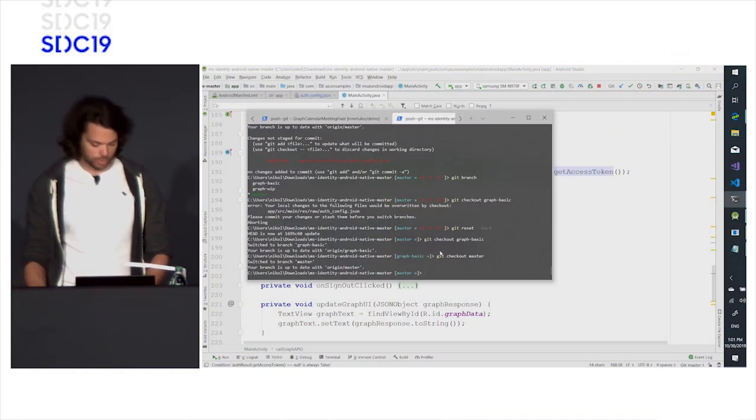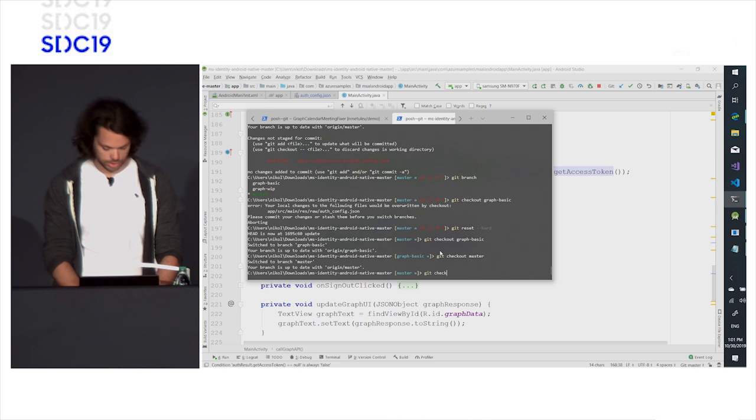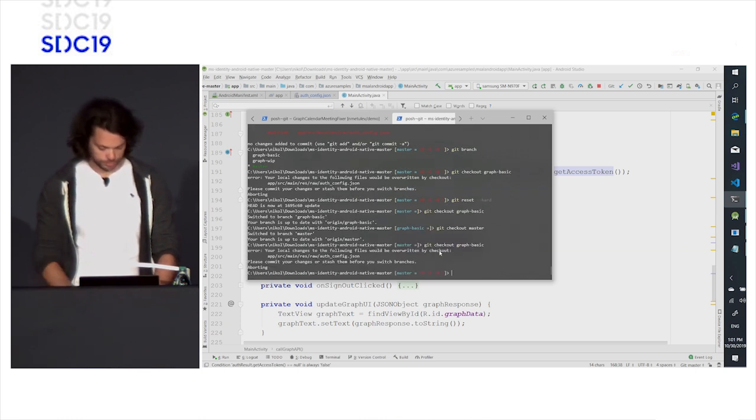So I'm going to switch to a different branch that I have for this. It's the same app, just on a different branch. Graph Basic. Oops.